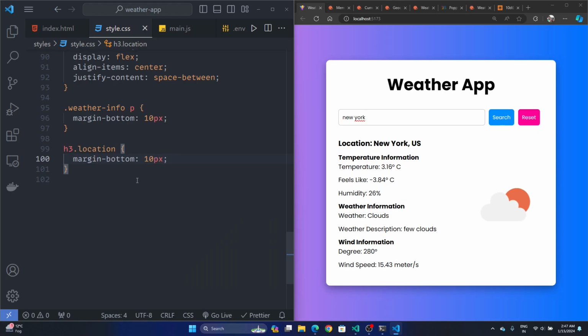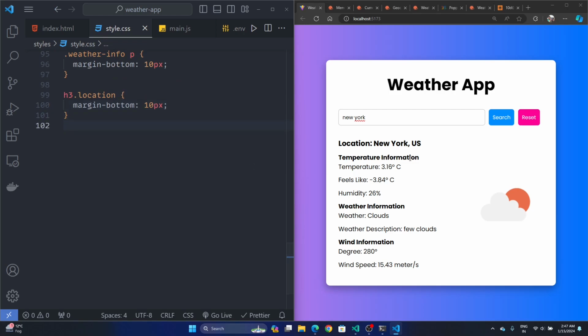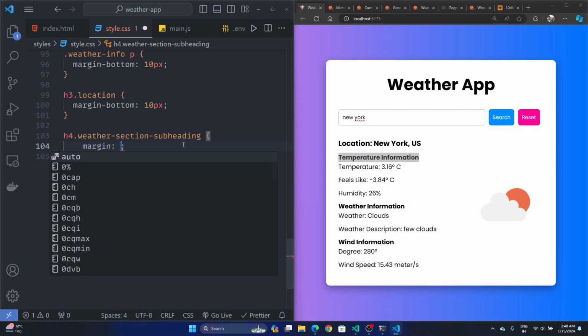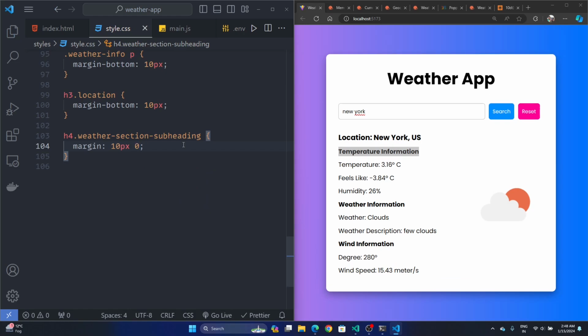So yeah, and then we have the h4s like these ones. These are the h4s. So h4 dot weather-section-subheading, not double D, it is a single D. So subheading, and margin will be top and bottom 10 pixels, and left and right will be 0. So this is a bit spaced out.